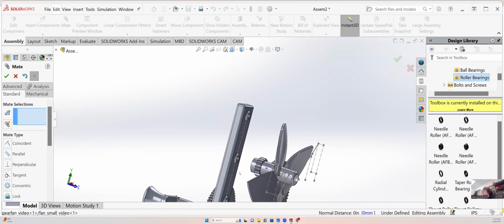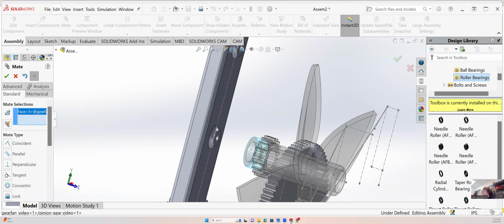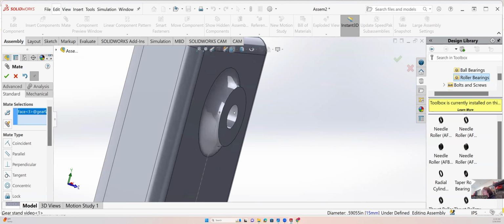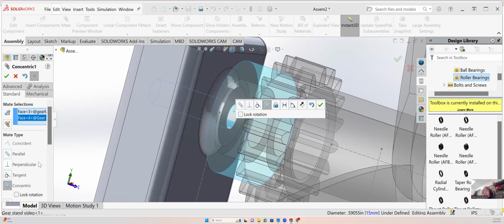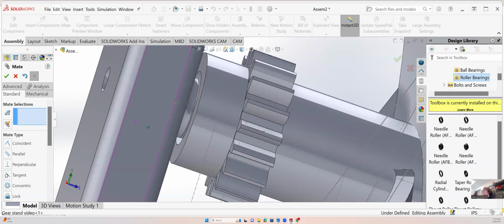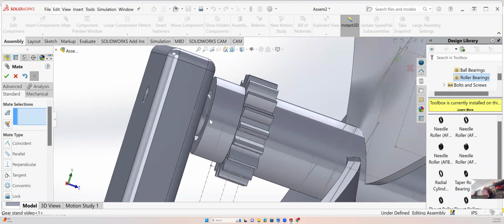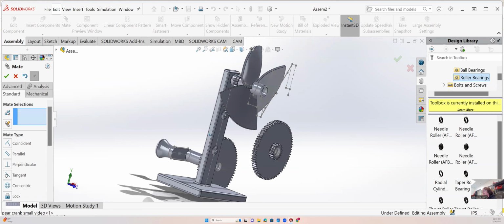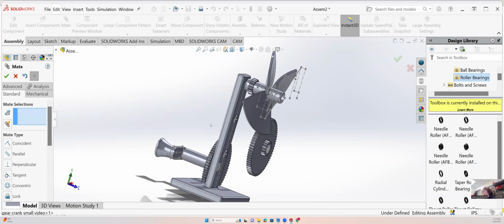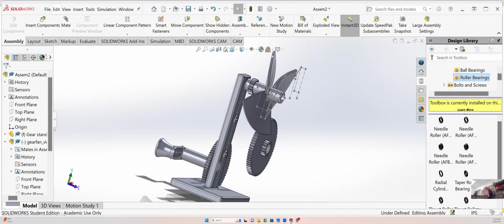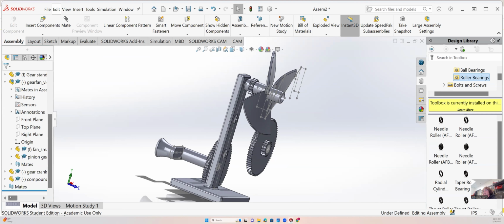Check. And then we're also going to do that and make it concentric. So coincident and concentric, and that should be what we need. As you notice, they're not quite touching, and that's fine. You know what? Actually, I'm going to undo that last mate, and let's put the bearings in first.